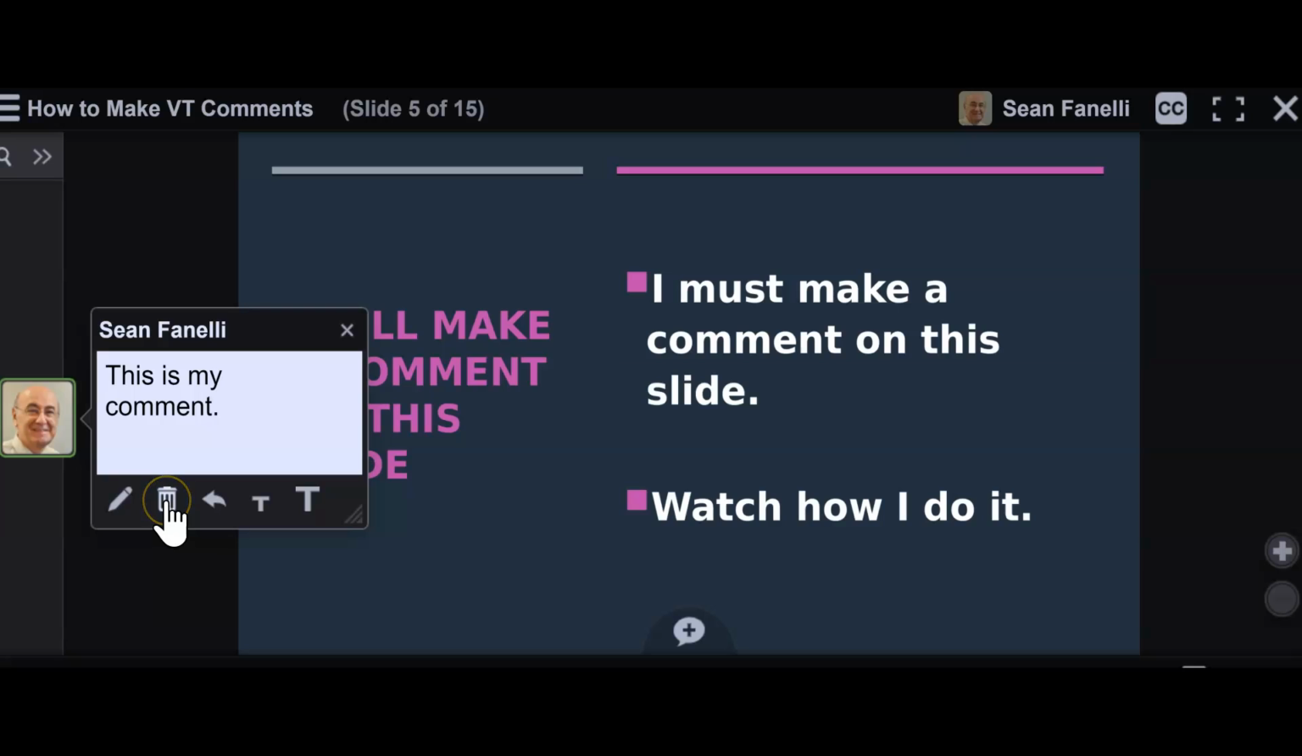If I did not like the comment, I could delete it by simply placing my cursor on the trash bin and clicking on it. Note that the comment is in very large print. We don't want that print to be quite that large. It's going to take up a lot of space. Just click on the small t for text, and you can decrease the size.